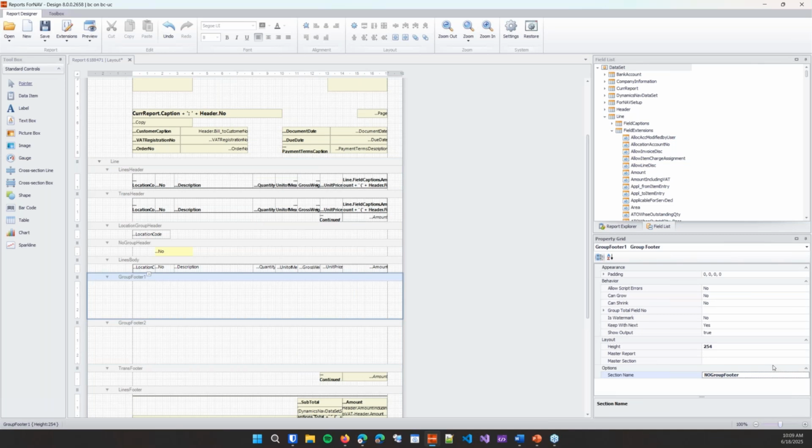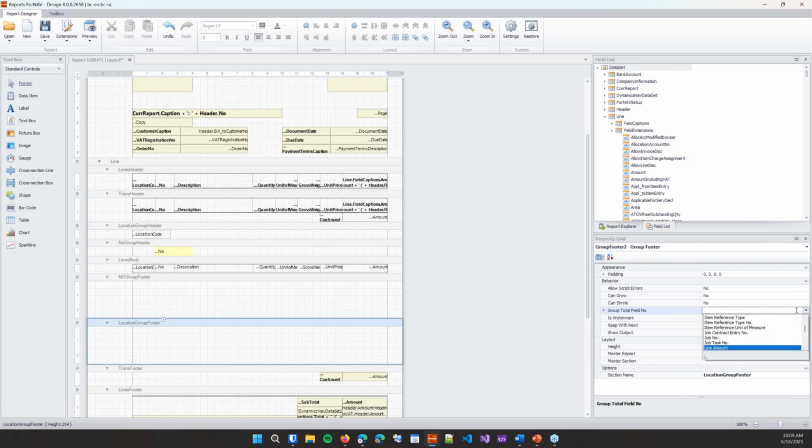I always give my footers, my sections, a sensible name, because if you use them in a template, everything makes more sense when you give your sections a decent name instead of group footer 1 and group footer 2, because you have no idea what ends up being what. And of course, location comes last and number comes first because of the way I want the grouping to set up. Add the location code in here.